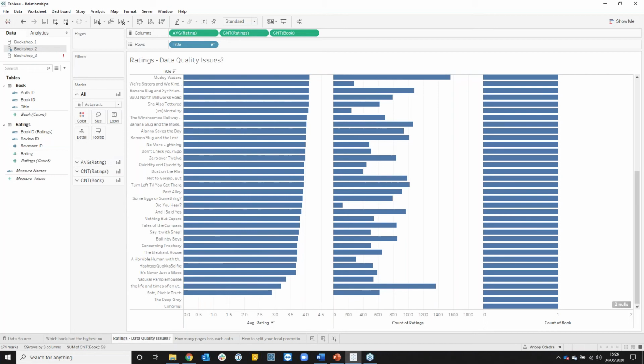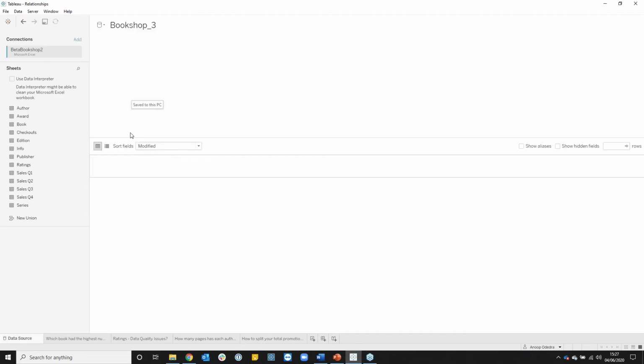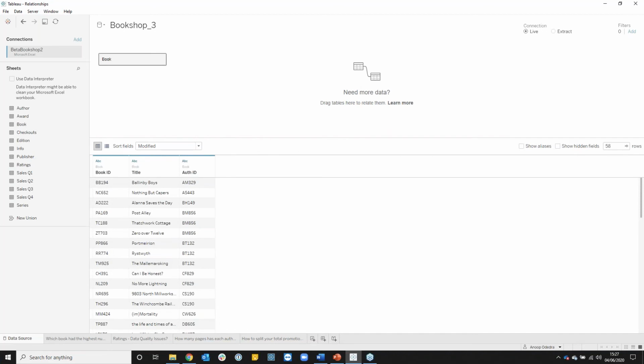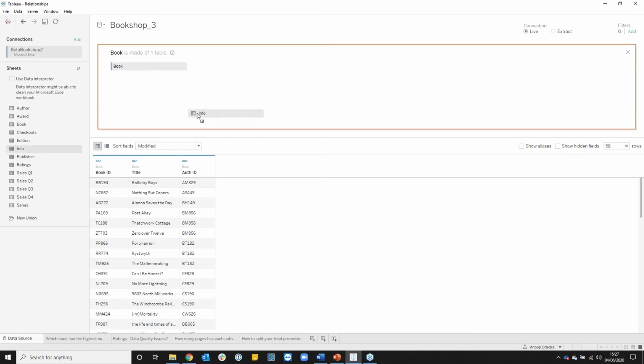The last example I want to show you is how we can create an actual schema and ask and answer some questions of that data. So I'm going to come into my third data source here. And I know that in this data set, my table that underpins most of this data is the book table. So I'm going to start with that. Let's drag book out. I know that I want to actually add some extra information about this book before I relate this to any of my other tables. So if I double click on this book logical table, I can then join my info table to it.